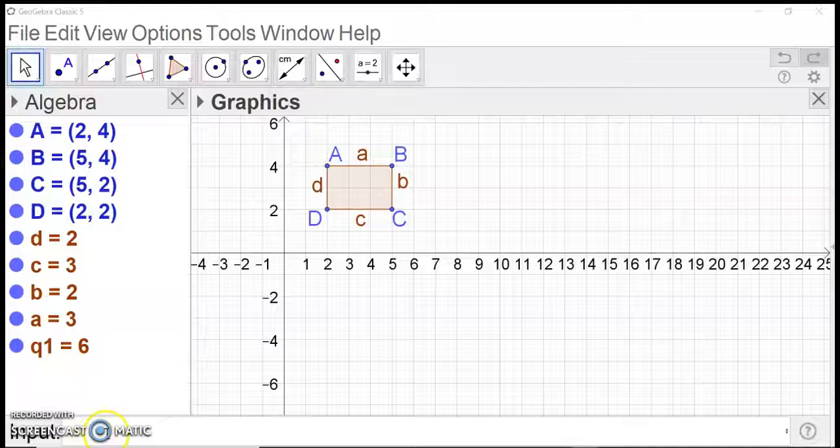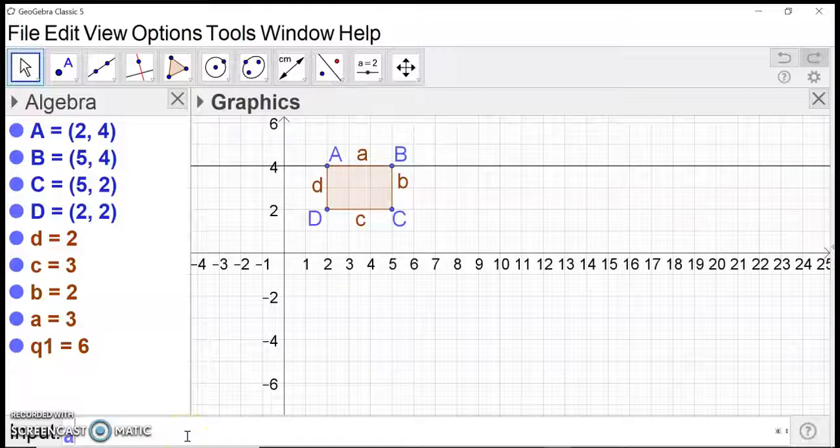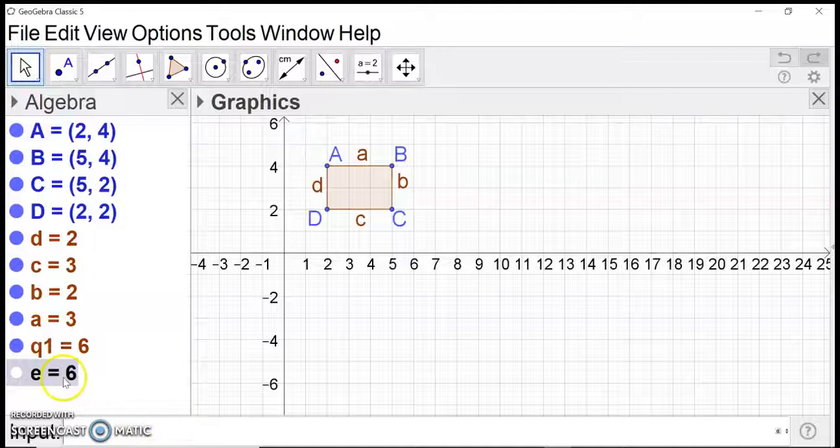Now we can use the input window down the bottom here to actually design an equation that will work out the area. So if I click in that input window, then I want to do length A times length B. So I can type in lowercase a and then multiply, which is this symbol here, and then b, then hit enter, and we get a value of 6, which is what we worked out before.